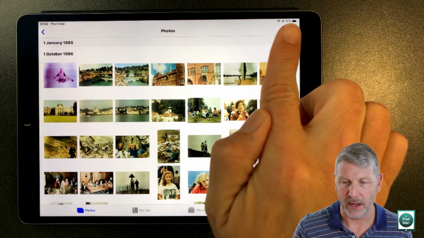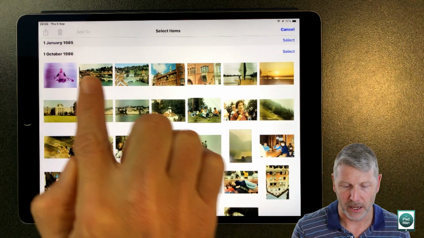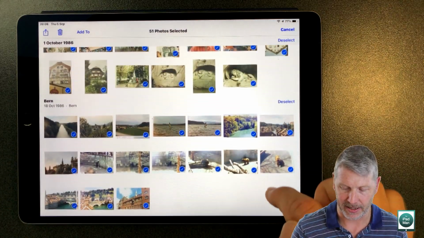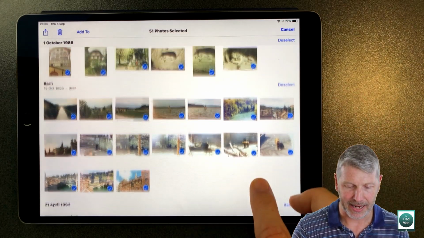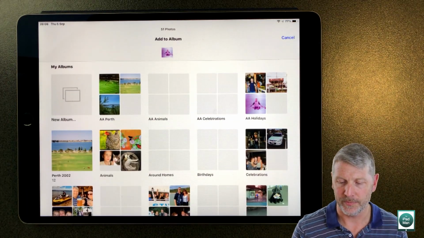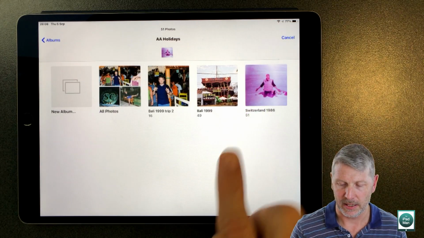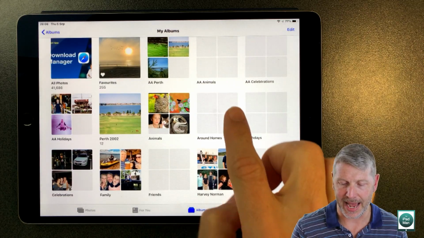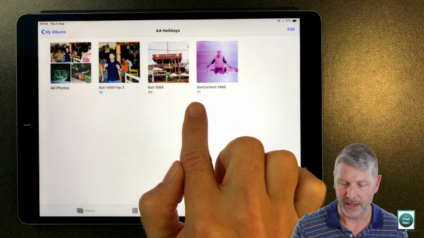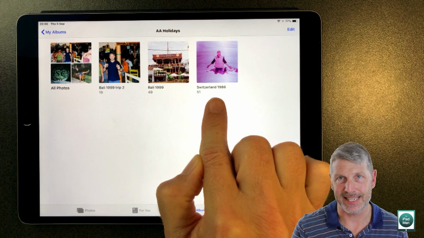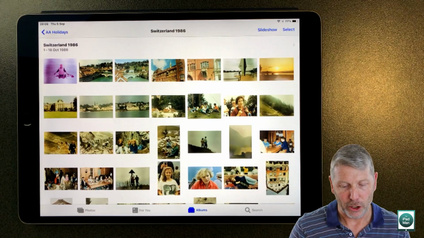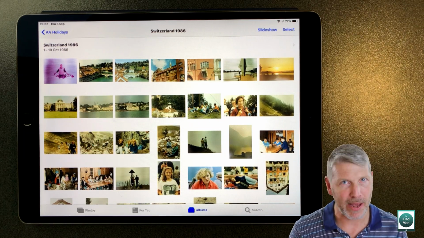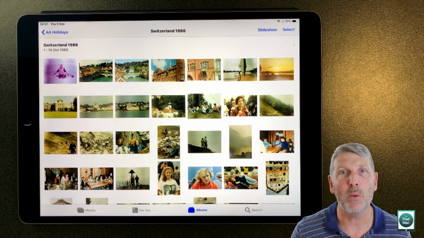Watch this. I'm going to touch select. I'm going to select all of these Switzerland photos again. And I'm going to hit add to, holidays, Switzerland. Now let's look at that album of Switzerland. It's still the same. You don't duplicate photos. You can add the same photo to the same album 20 times. It will only be there once.